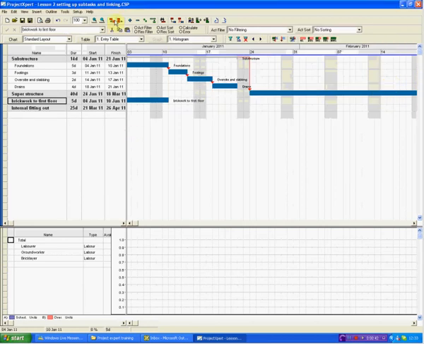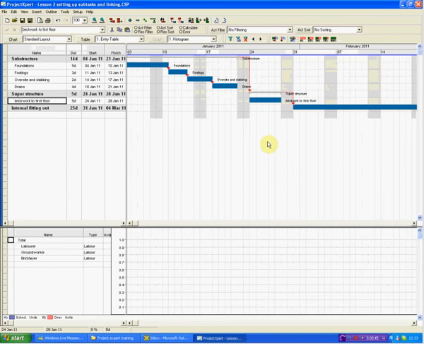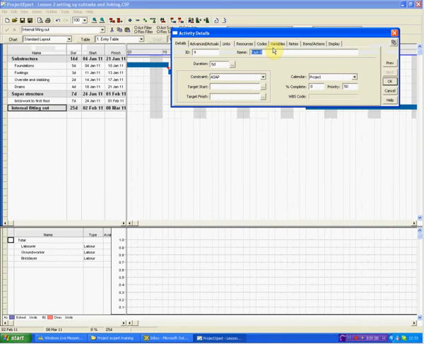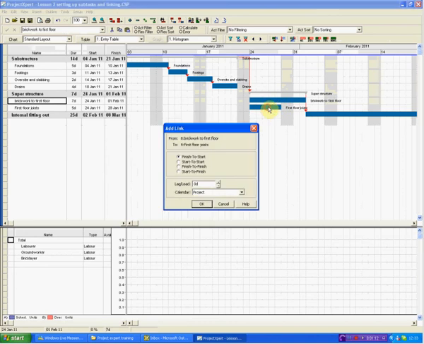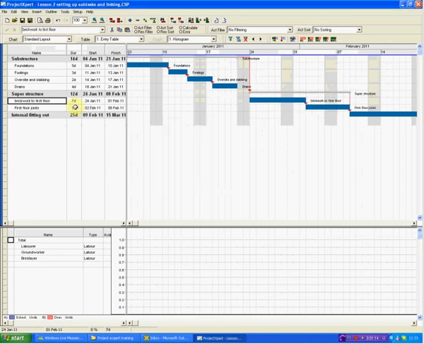Okay, I'm going to indent it, so it's going to become part of the superstructure. Now I'm going to say that that task is going to take me 7 days to do, so I can change it there. And then I'm going to insert my next task, which is going to be first floor joists. I'm going to link that, and I'm going to change it so that it's 3 days.